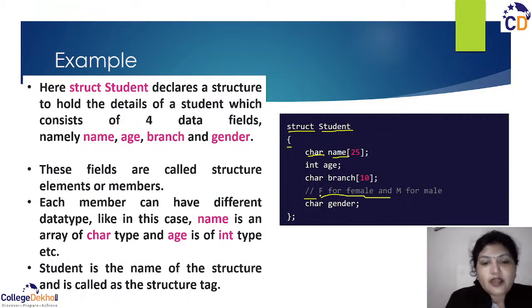So each member can have a different data type. Like in this case, name is an array of character type, age is of integer type, etc. Then we have branch, which is an array of character type. Gender is a single character, so no need to specify it as an array. Student is the name of the structure and is called the structure tag, right? So the name of the structure is student.